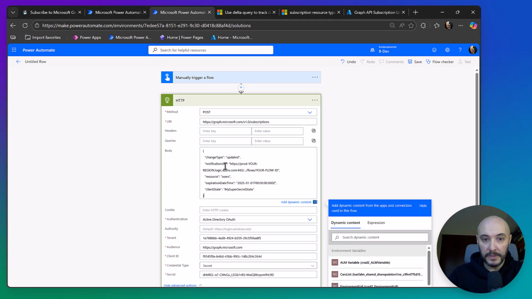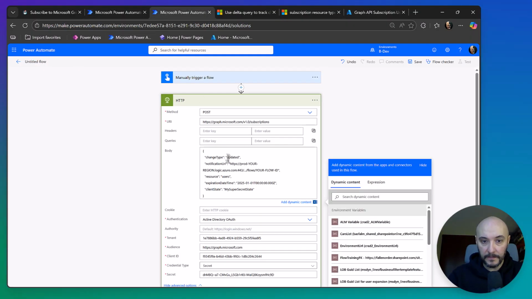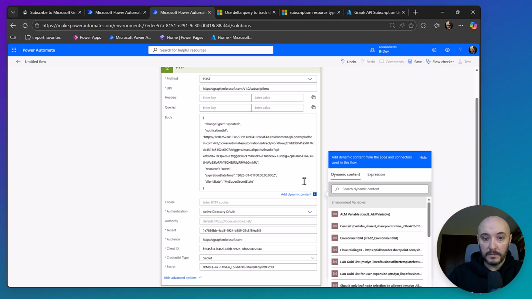Change type should be updated. So whenever the user is updated, the notification URL, I should take it from here. Yeah. Resource, users, expiration date and time. So as already mentioned, it's about 70 hours. So for demo purposes, I will input the day from tomorrow.